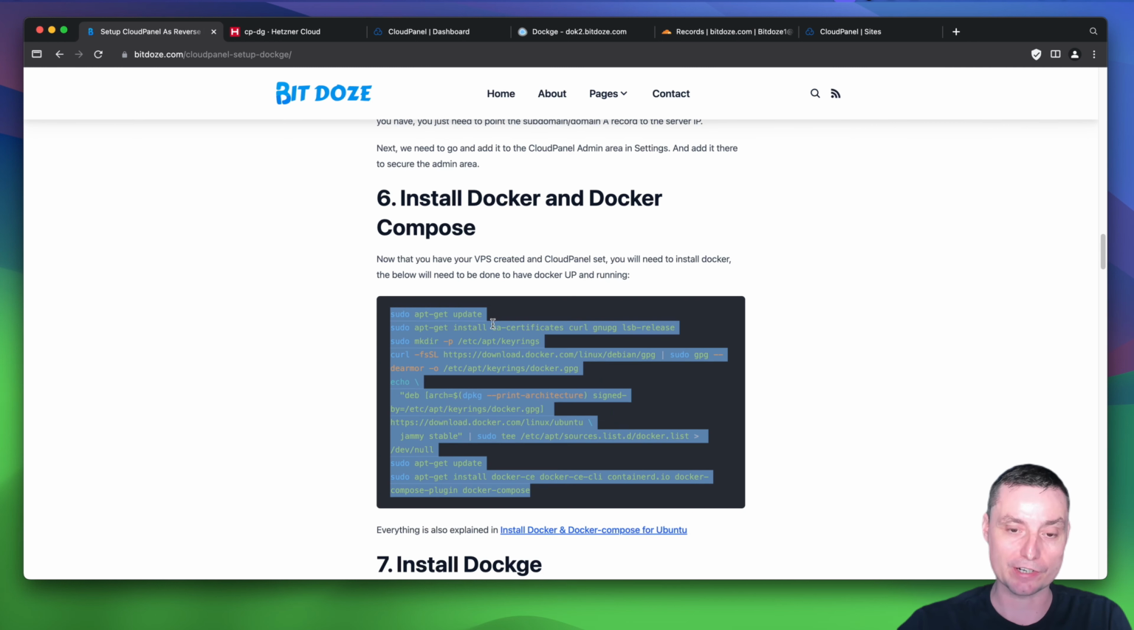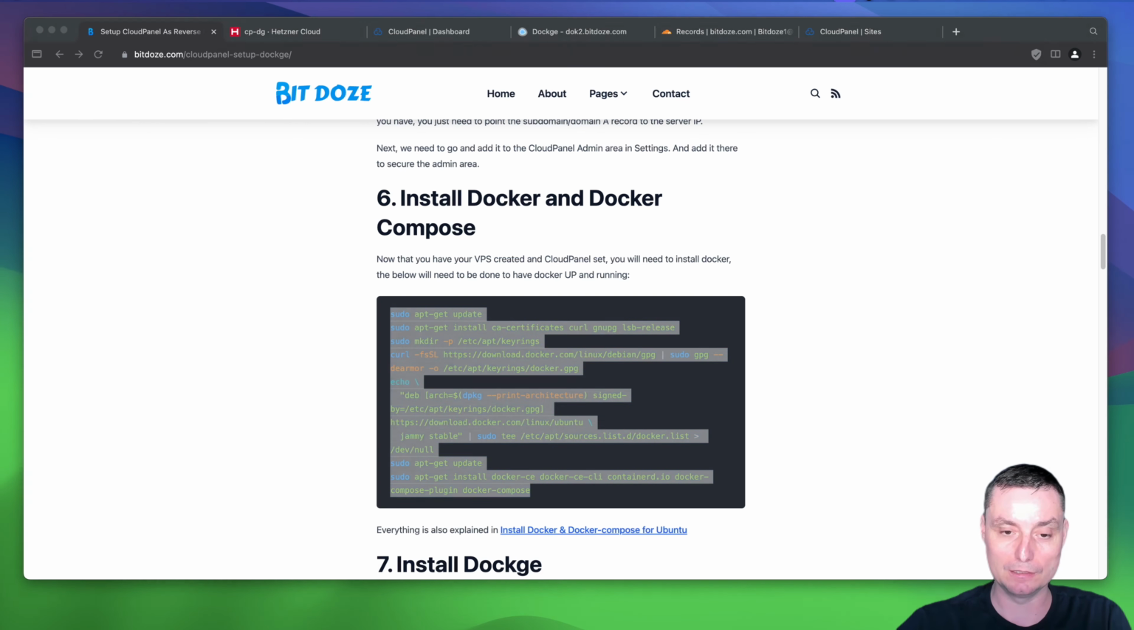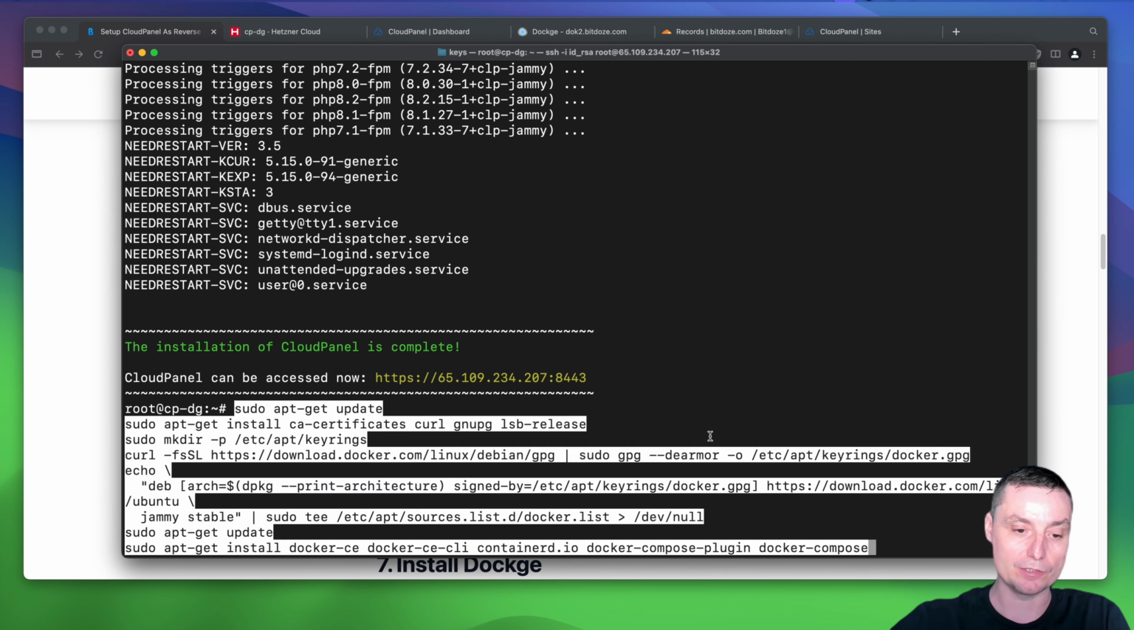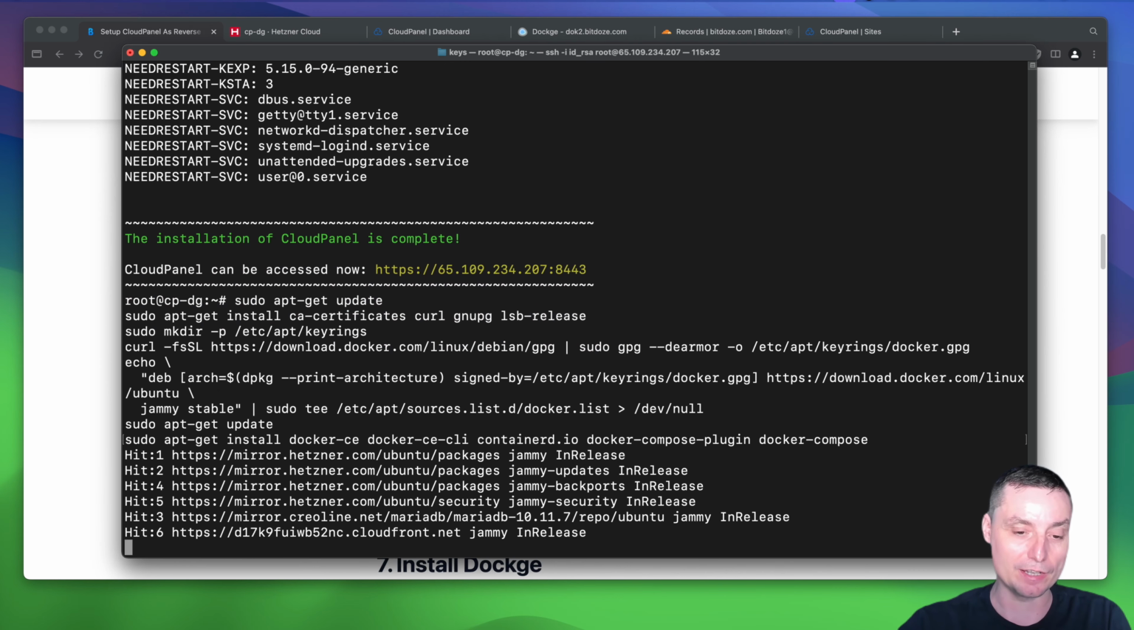In here, I have a script that will help you install Docker. You just need to copy it. Basically, this will install Docker and Docker Compose on your Ubuntu. So it will work for ARM or x86, doesn't matter. And right now we just need to go into the terminal. And in here, we just need to go and paste these details.